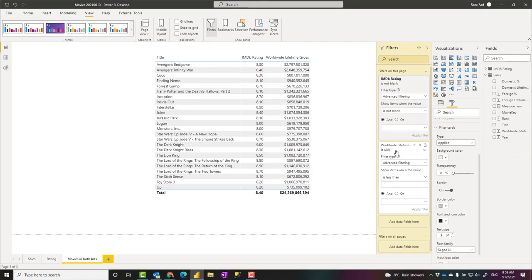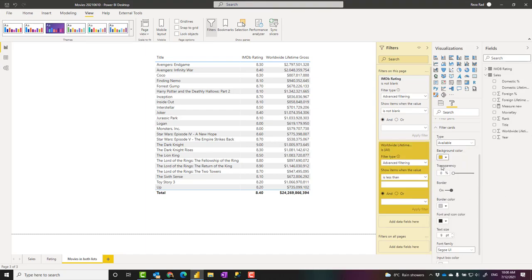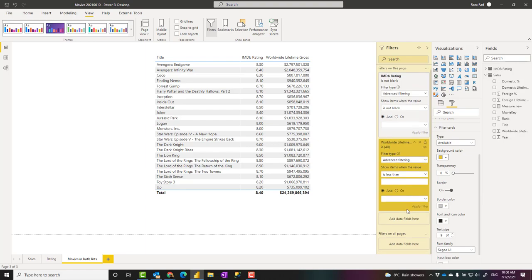When I have a card here with a filter applied, for example, IMDb rating, that means the type is applied. When I have a card here with no filters applied, meaning it is available for filtering, then it is available. That is why this distinction exists, so that it can help the user to determine if any filters are applied in this card or not. You can choose the one that you want. For example, for available, I can change the background color of that to something. You can also change the background color or fonts for the input text box and things like that as well.